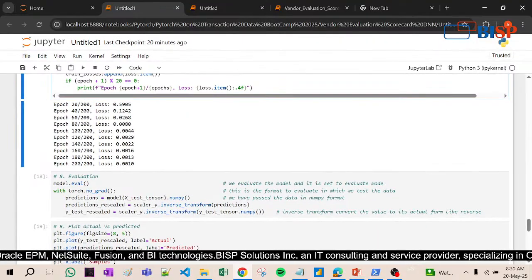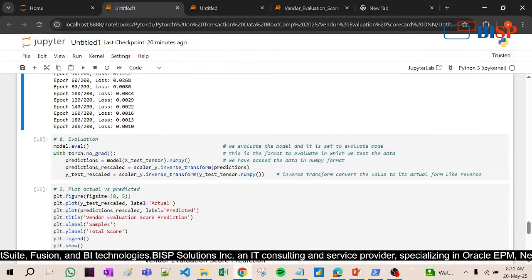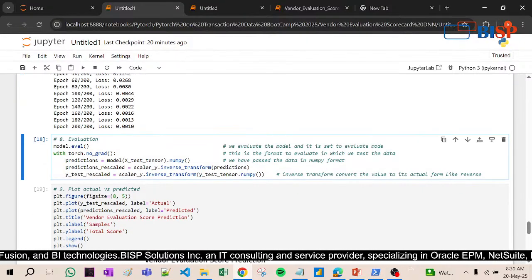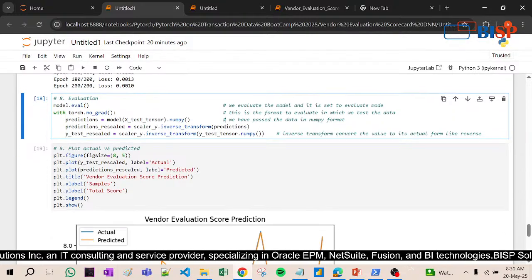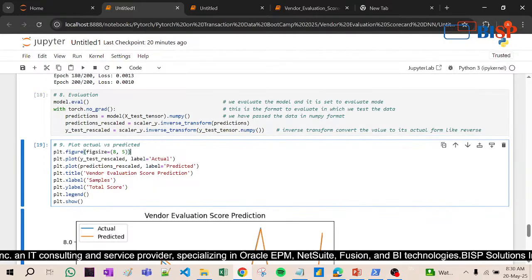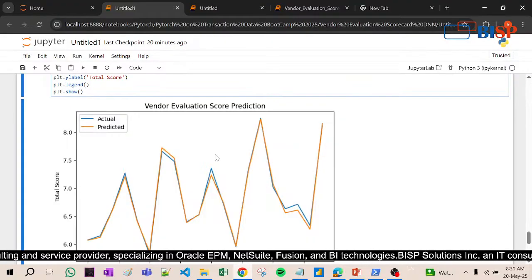Now here you will see the model evaluation. We evaluate the model and it is set to evaluate mode. These are the steps that we need to follow. Now here you can see the plot of actual versus prediction. The actual is blue and the predicted is orange.